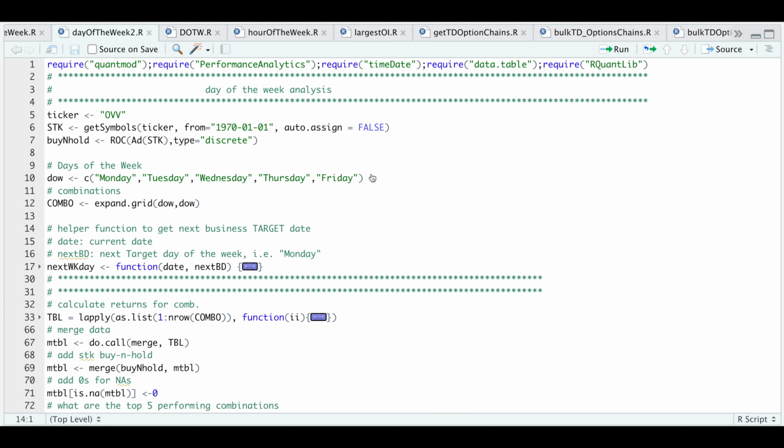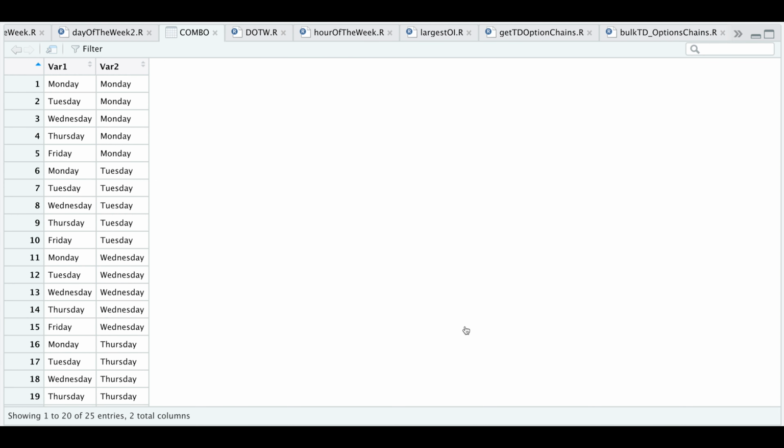So if we run that line and take a look at combo, these are the possible combinations. So buying on a Monday, selling on a Monday, buying on a Tuesday, selling on a Monday. Now if the closing day falls on a holiday, we're going to exit the following day. But for the most part, it'll keep the sequence. So we have a total of 25 different combinations. Now let's take a look at our first function.